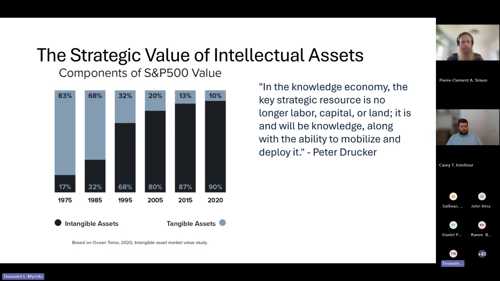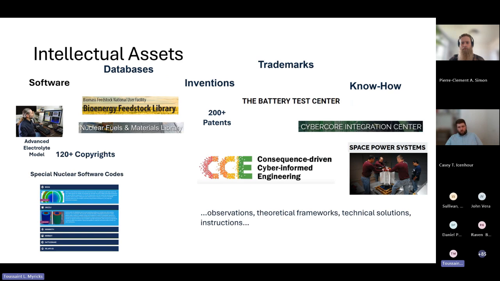And as one famous management consultant, Peter Drucker, has stated, in the knowledge economy, the key strategic resource is not land, labor, or capital. It is the knowledge along with the ability to mobilize and deploy it. So that's front and center for us.